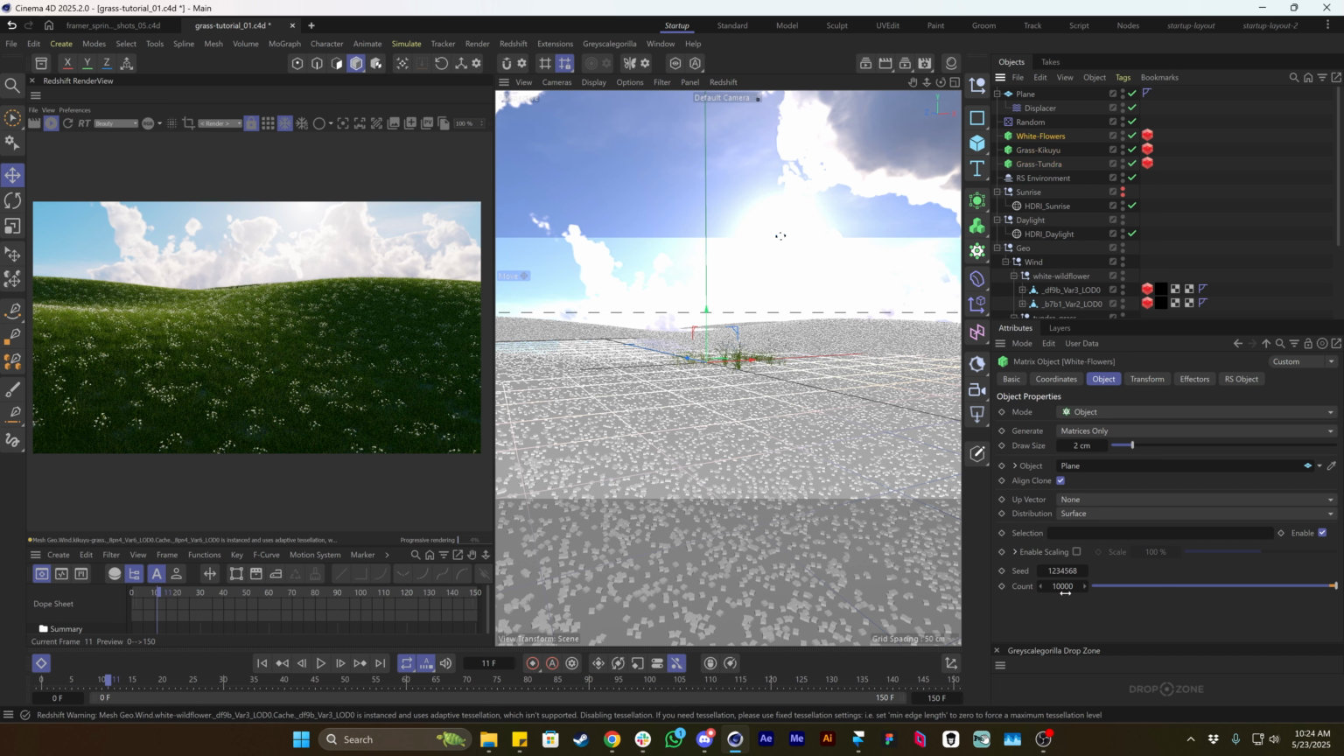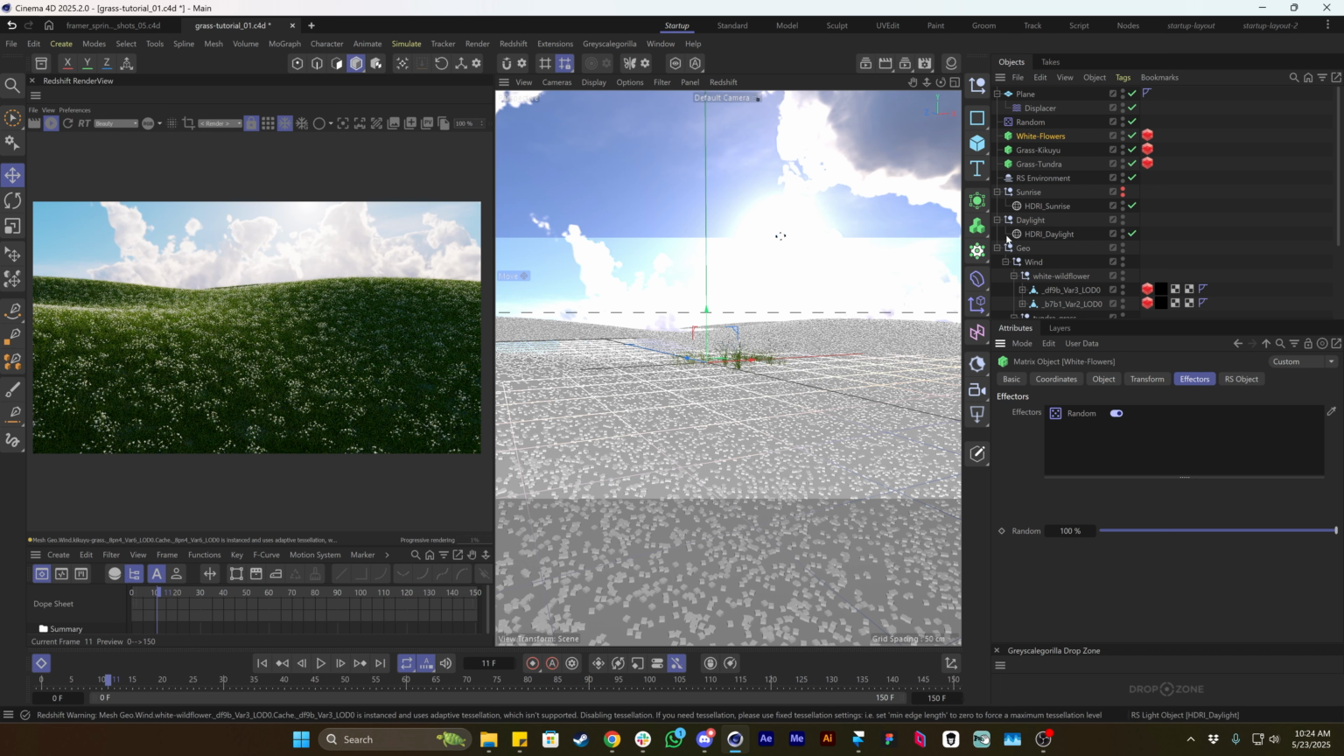Well, first we need to update the value again. So let's change it to something like 25,000. And we'll see that it starts to fill in a lot more. But again, flowers don't grow like this. So we need to add another effector. This time we're going to add a plane effector. Now a plane effector isn't an effector for the plane object. It's an effector that affects all of the objects in a plane way.